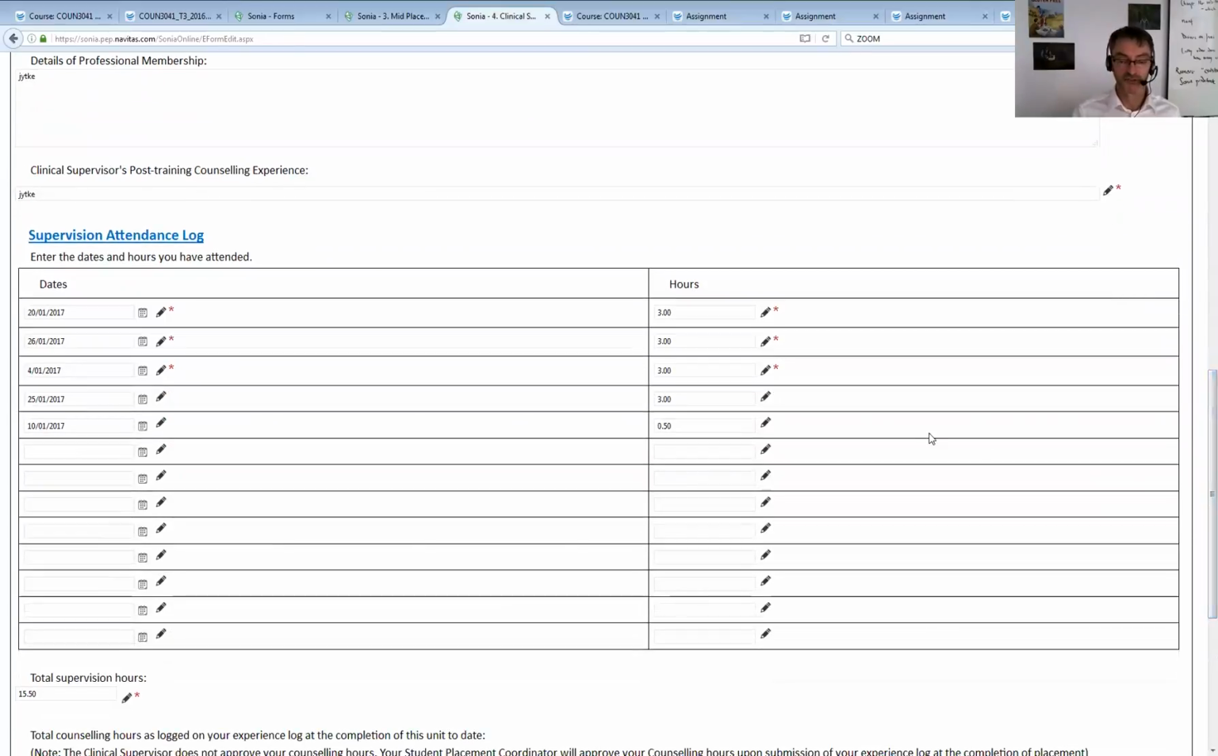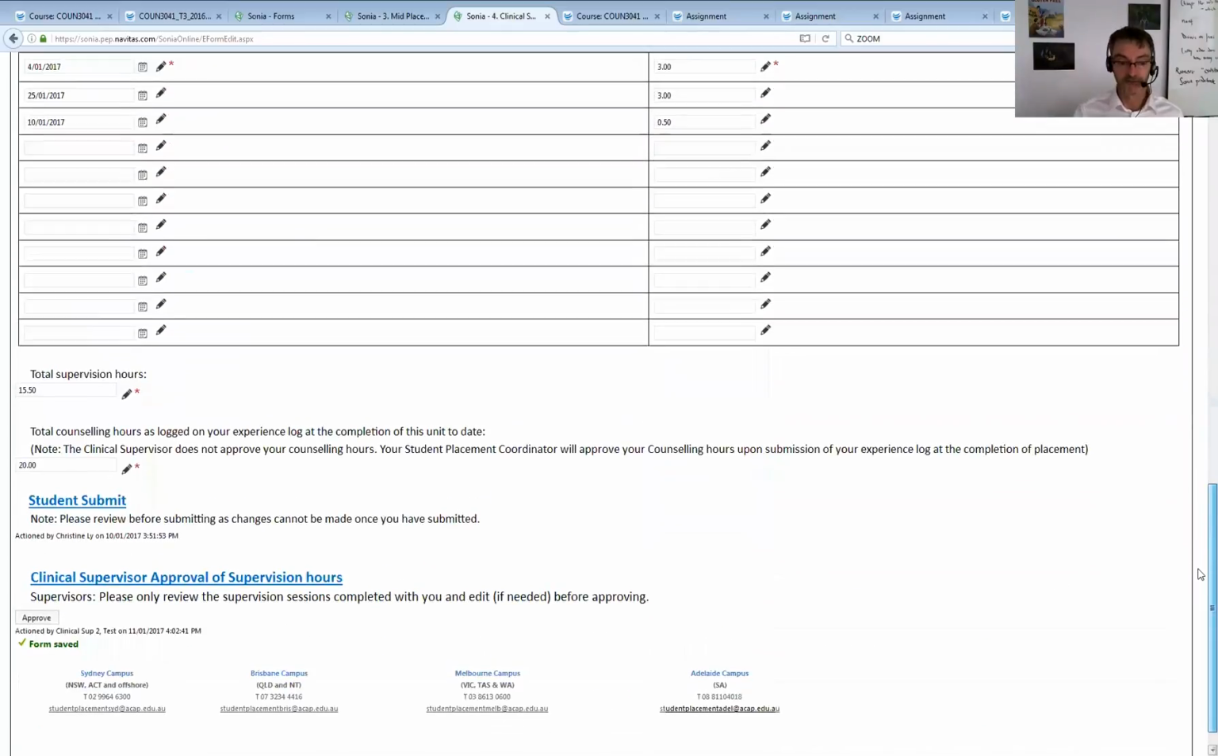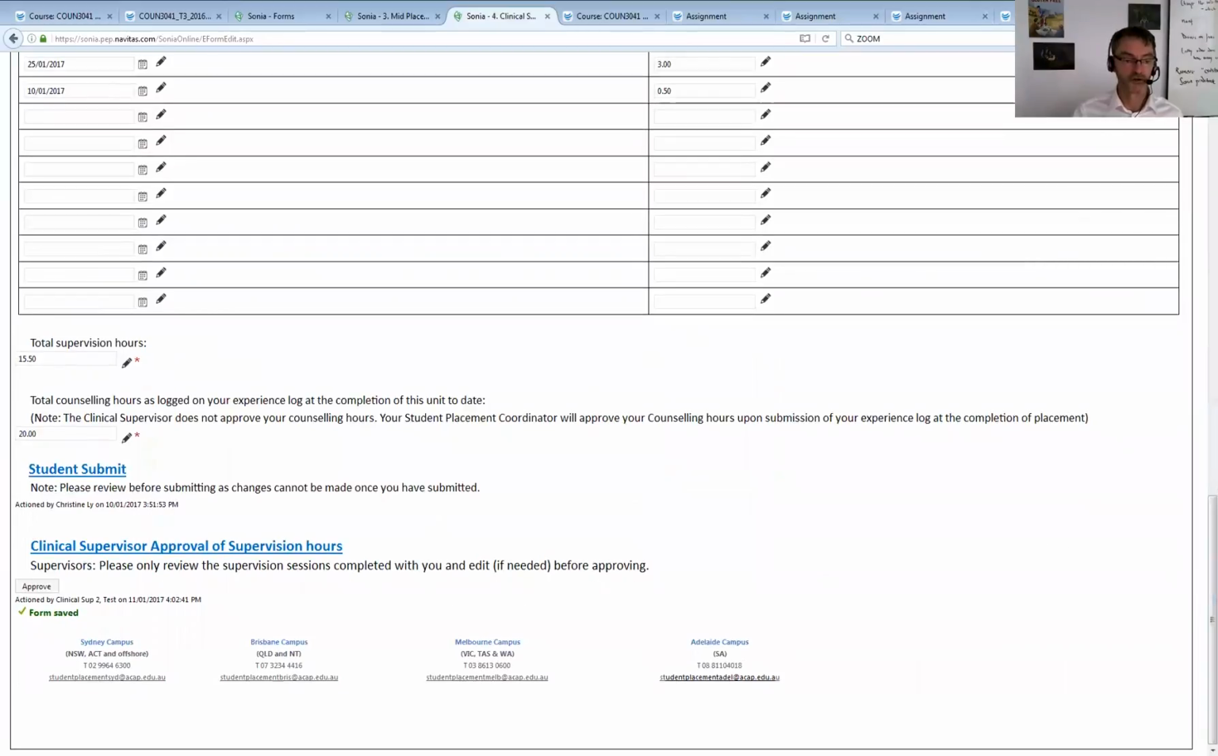We've also had some students who, for the first supervision unit, which runs fortnightly, have claimed for every week, so they end up with significantly more hours than they've actually attended. That obviously can't happen. So you then get a total of the supervision hours there. This is the total for the hours done with clients on placement. The students fill that in. You don't need to do anything about that. Then once you're happy with their hours, click approve, and the form will say form saved, and it will go green. That's it. You're done as far as the Sonia portal goes.